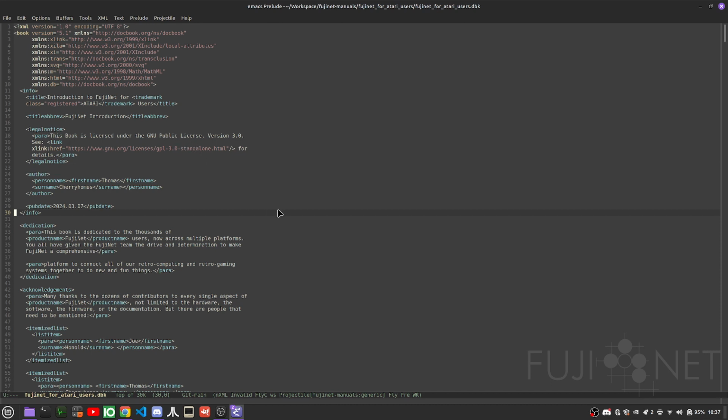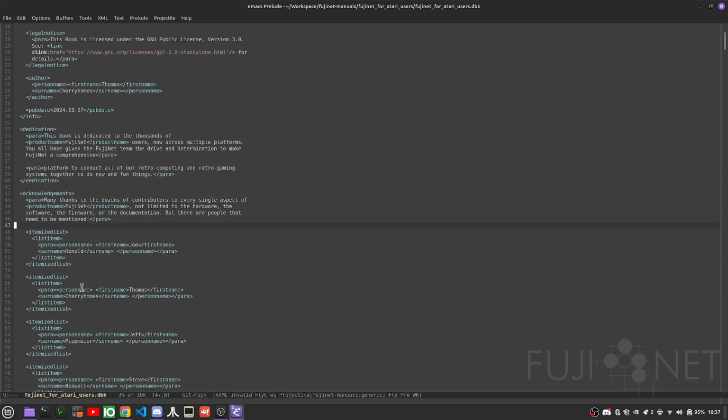You can see, for example, who's the author of the book. There's an explicit tag for it. There's a section for the book dedication. There's a section for acknowledgments, and each person is labeled semantically with person tags here.